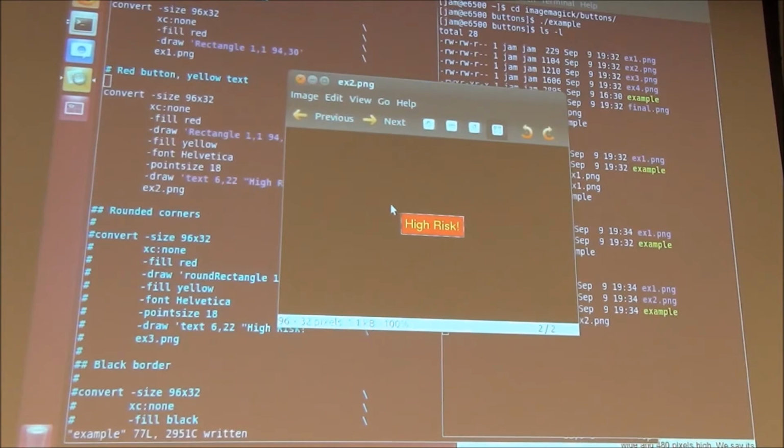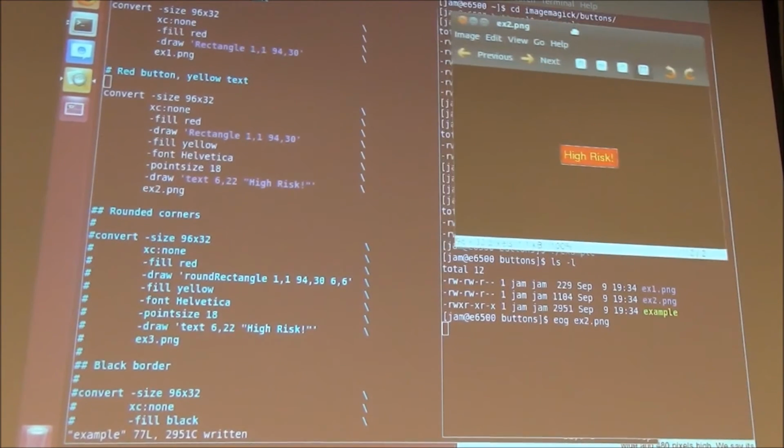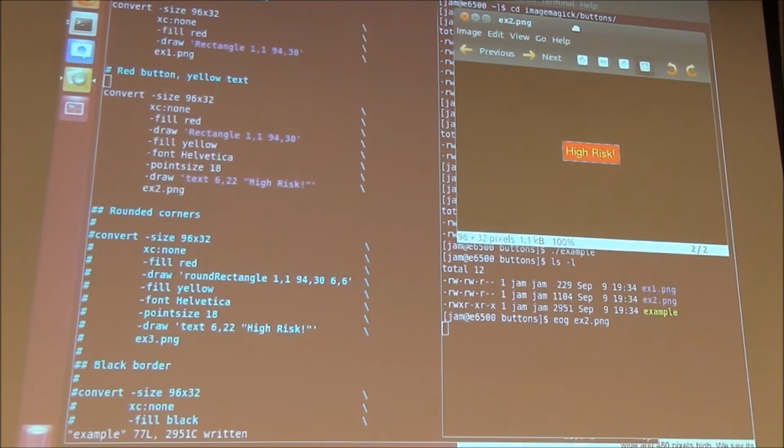I needed to create lots of buttons for a project I'm working on where I had high-risk patients. It wasn't even a button, actually. It's just an indicator that displayed on the screen that said high risk. So that's what that is, red with a yellow high risk, so it stands out. Everybody knows that patient is high risk. And by high risk here, that means they're at risk for cancer, because their genetic test came back and they're predisposed to have cancer.